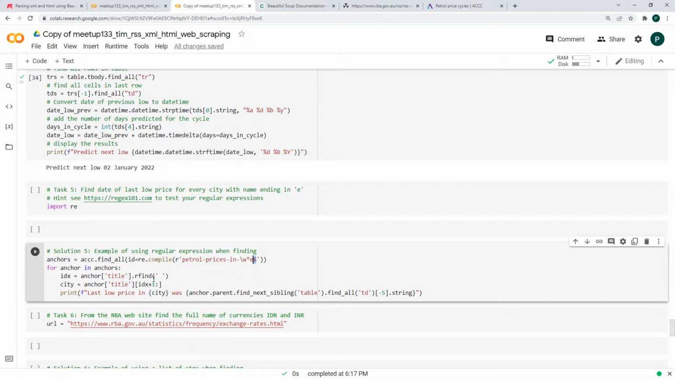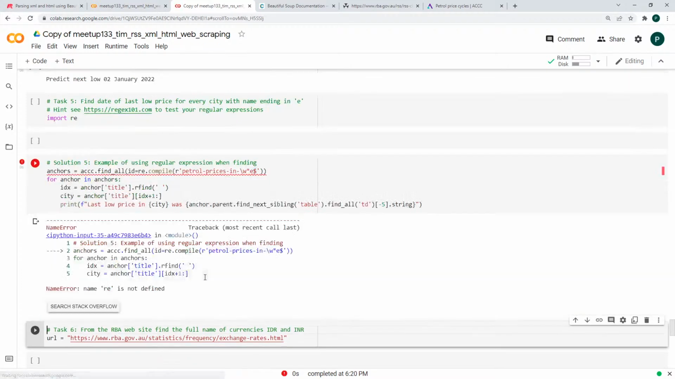and find, what are we doing? We're looking for the last space in that string. So looking from the right hand end, and then we're taking everything from that space onwards, which will be just the city name, and we're going to look at the table and find the last low price in each of the cities. Okay, so that's all done.